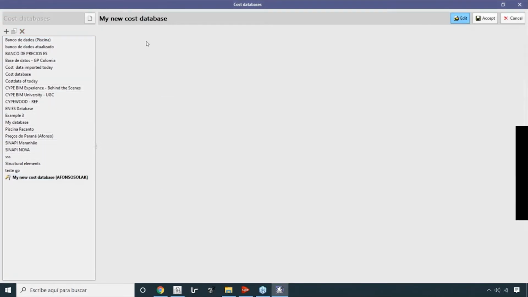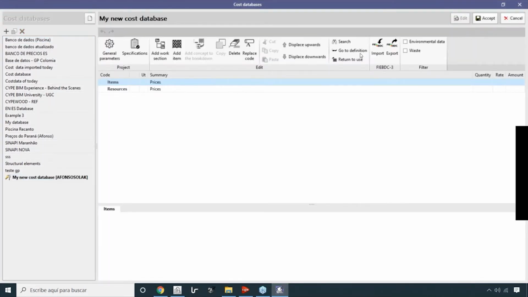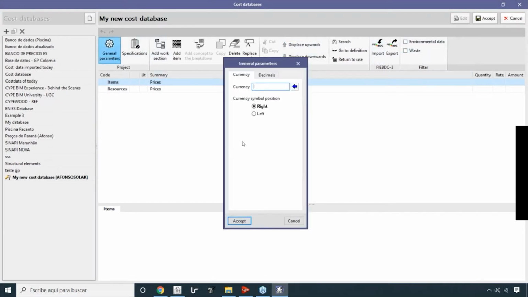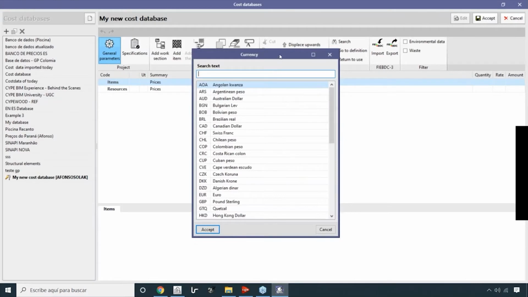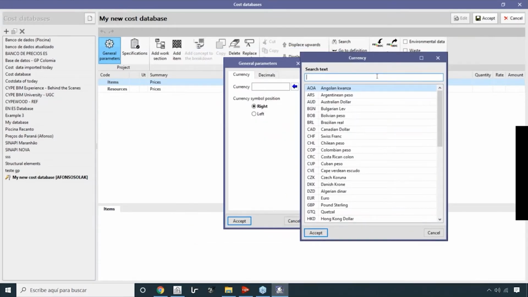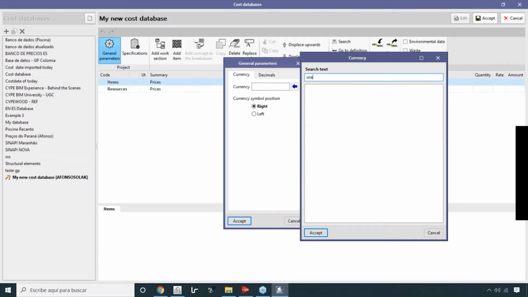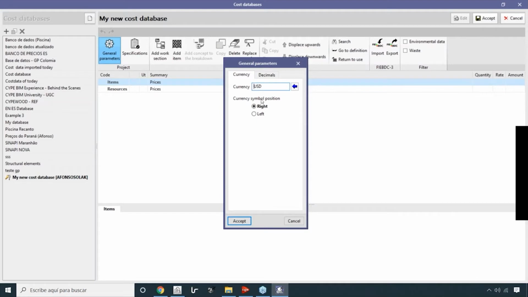Okay. So let's edit this new cost database. And here we have different situations. For example, we can define the general parameters of this database. So the currency symbol, which currency will be the currency of our project? Let's suppose it's Canadian dollars, for example, or I don't know, USA dollars. Okay, USD, for example, USD dollars. Or the currency symbol is going to be on the right or on the left side of the numbers. Let's suppose it's on the right side.